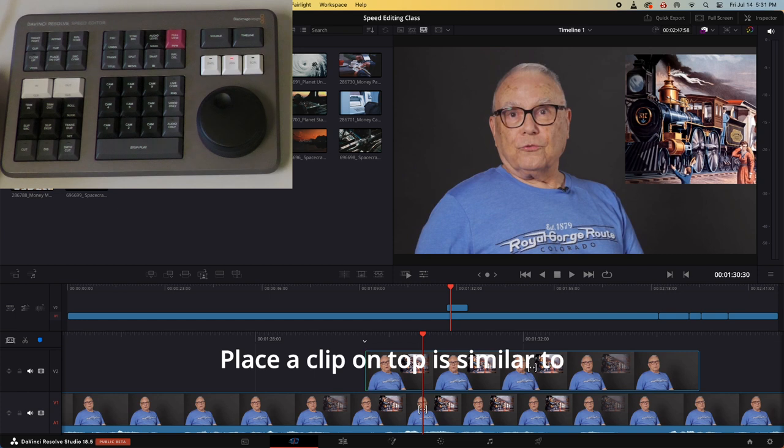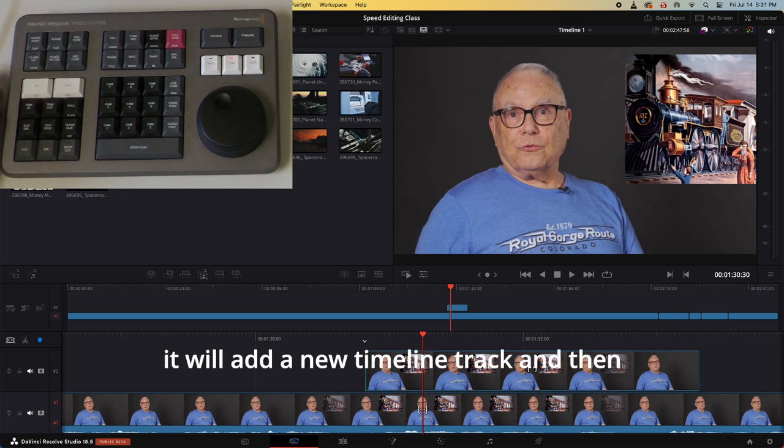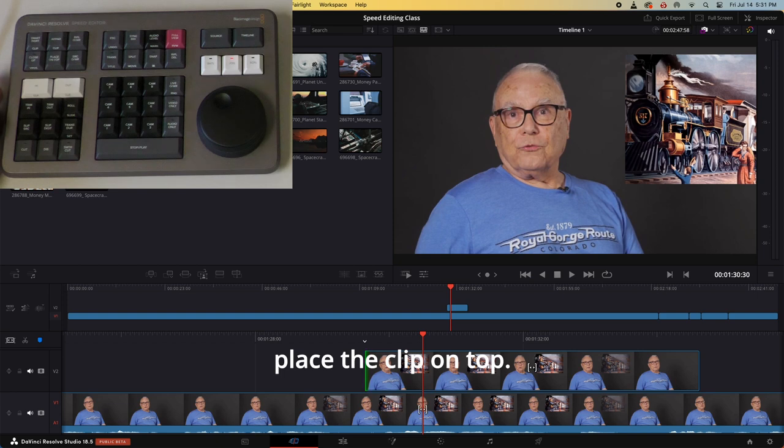Place a clip on top is similar to the traditional edit function, and this edit mode will place the clip on top of the background layer that's already in the timeline. If the timeline doesn't have a layer above the background layer, it will add a new timeline track and then place the clip on top.